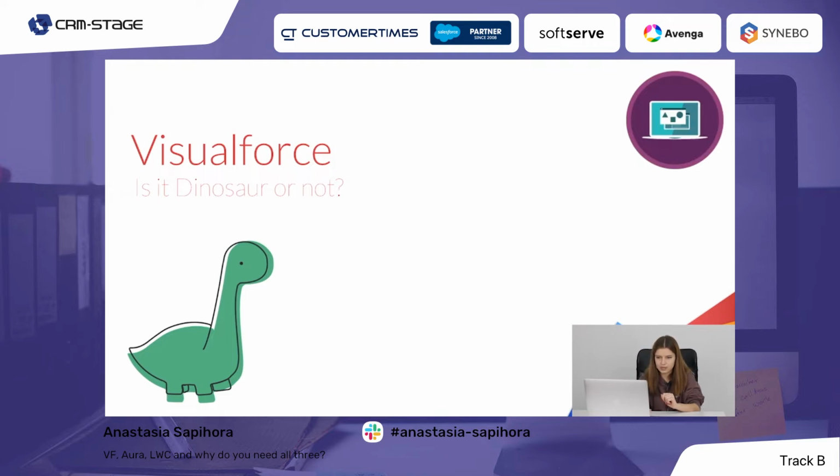Let's start with discussing Visualforce. A lot of people who come to Salesforce in 2021 and start pursuing front-end development think that they just need to learn LWC technology and that will be enough to become a professional. And often Visualforce is considered as almost extinct dinosaur. But honestly, this is not true.